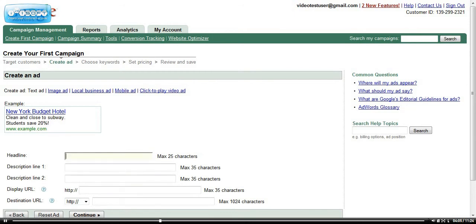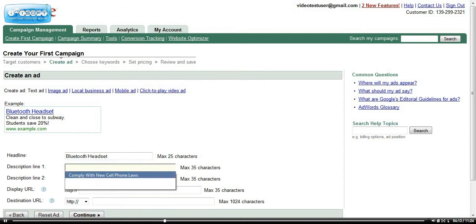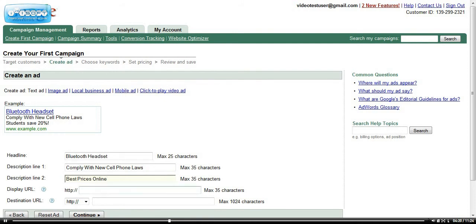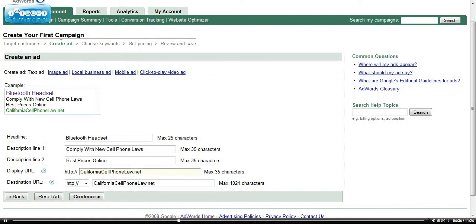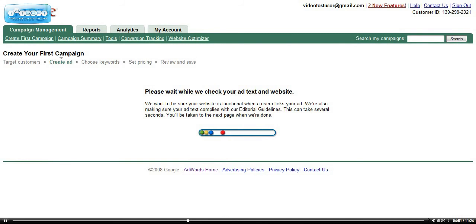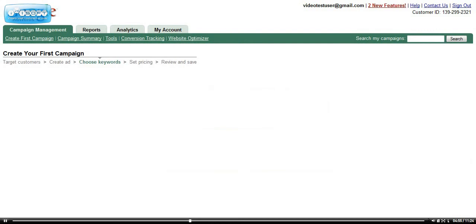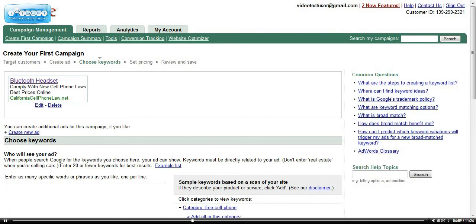Okay, so now I'm going to show you how easy it is to create an ad. And I'm just going to use the term Bluetooth headset and comply with new cell phone laws. Best prices online. And CaliforniaCellPhoneLaw.net. And you can see as I put these things in here, it is showing my ad and what it would appear like in the websites and searches and so on. And then I'm going to click Continue. And there's my ad.